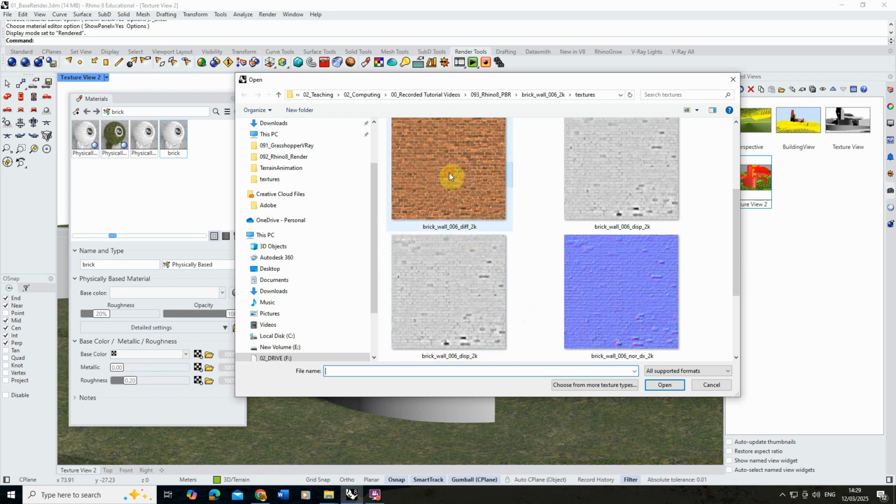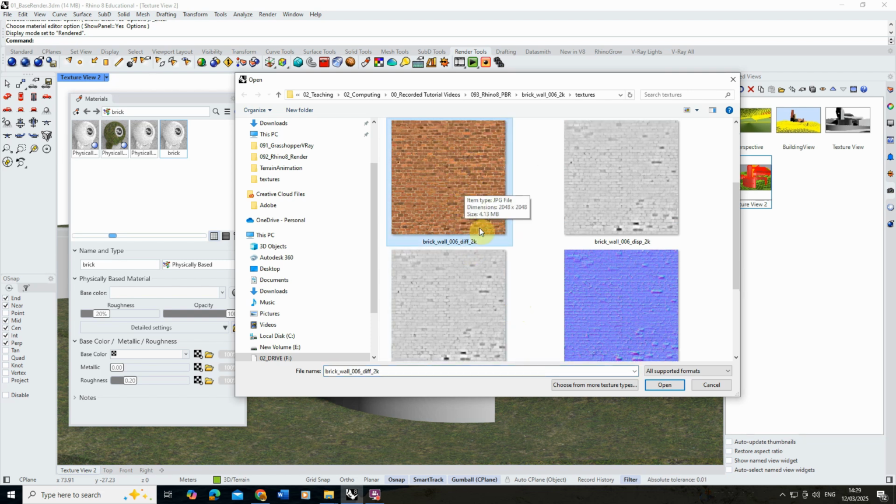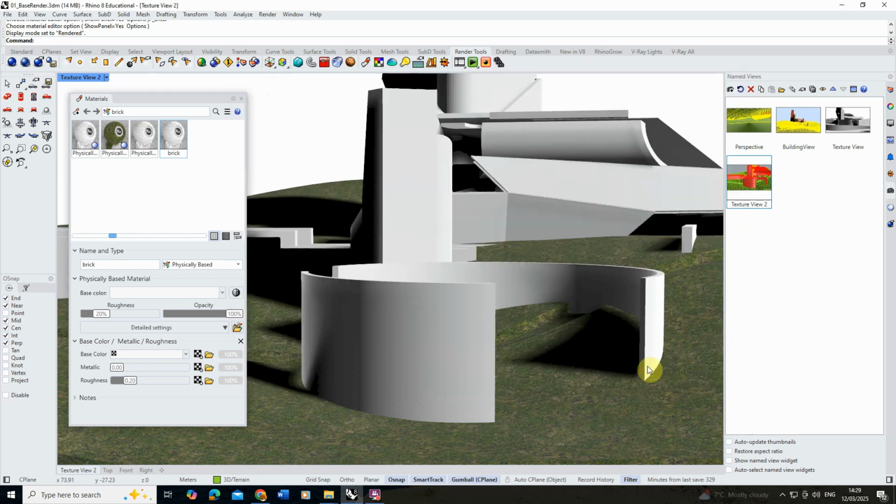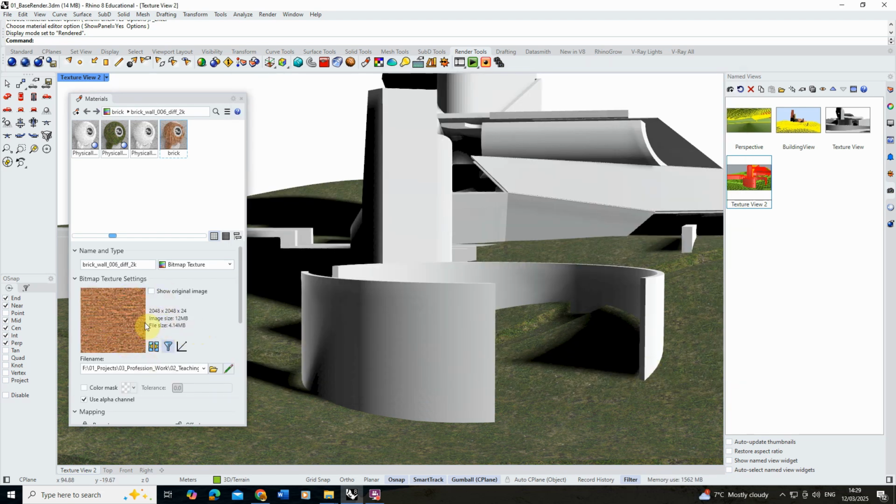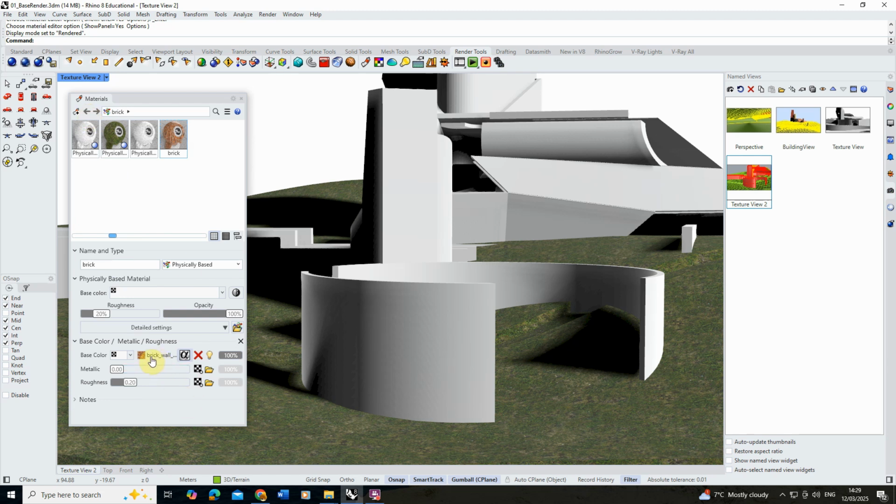So we're going to use this map here to add into that base color slot, and we're just going to select it and hit open, and there you can see it's loading in. Once you've opened it, you'll get this little dialog box that comes up which just tells us the size of the image and its file name. Once we've got that, we're just going to click on this back option here, and you can see that that texture is added in to the base color.